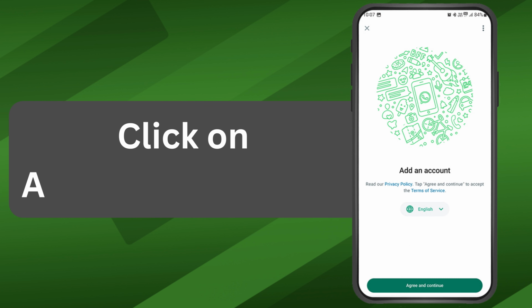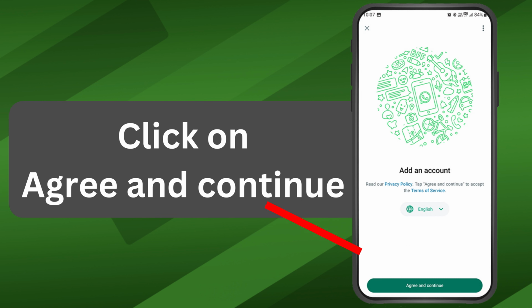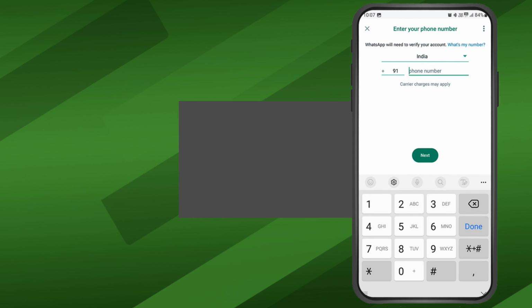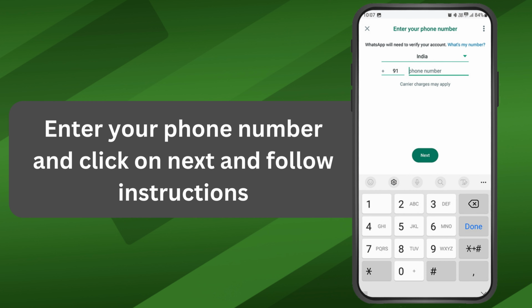Click on Agree and Continue. Enter the new phone number and click on Next, and follow the instructions to add it as another account.